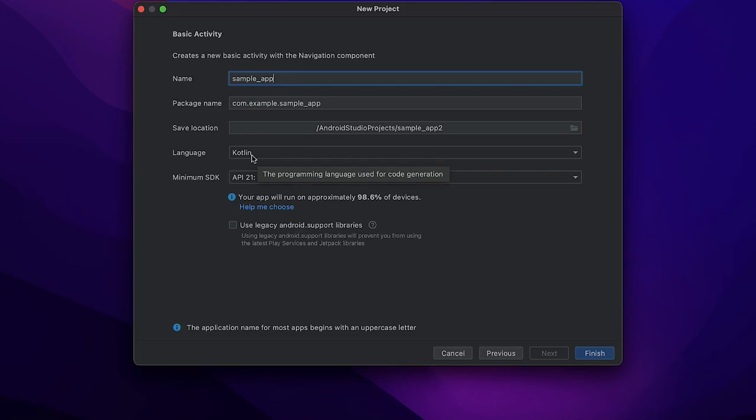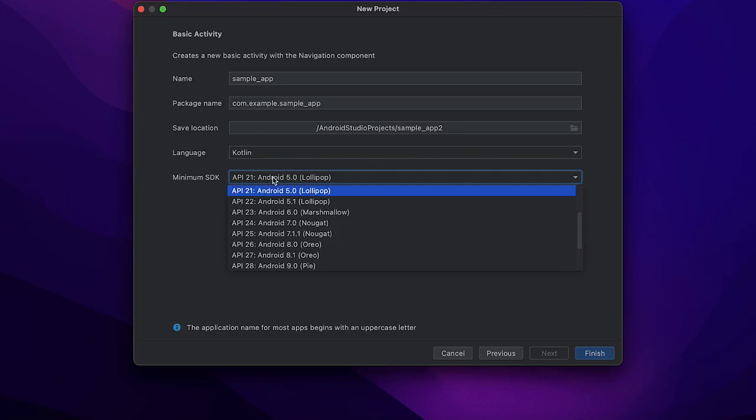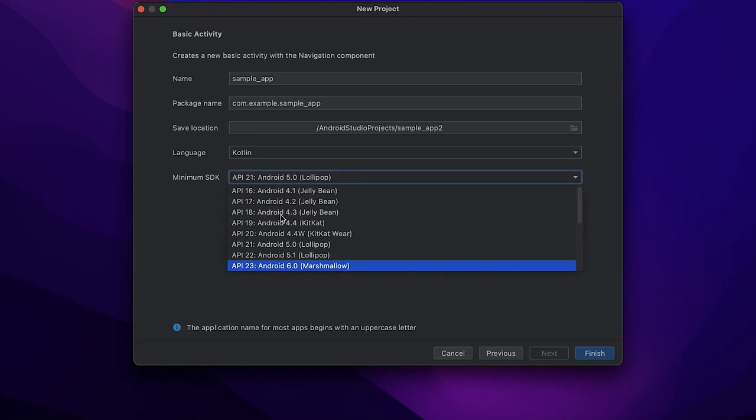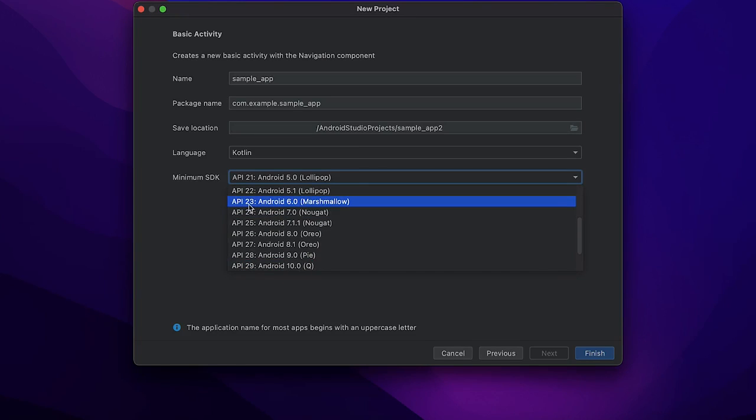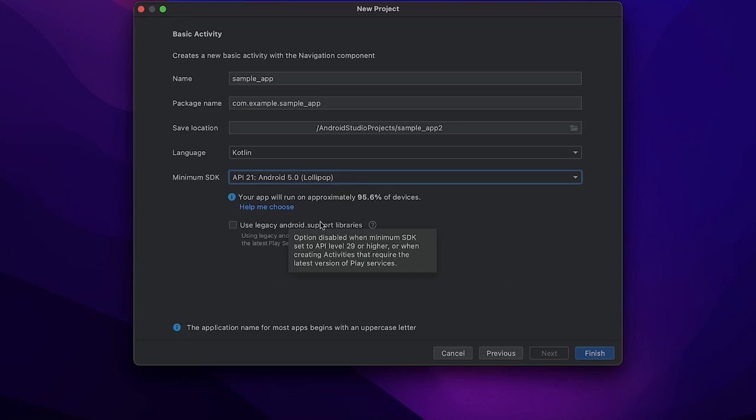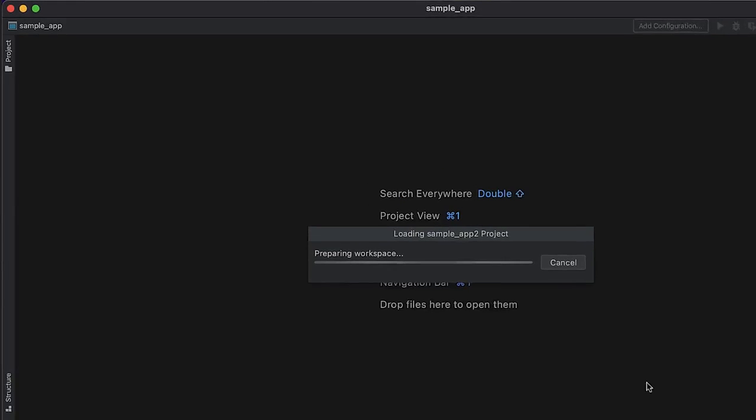Next, you are given the choice between the two supported languages in Android development, Java or Kotlin. Pick Kotlin, as this is the language you are going to use throughout this course. After that, you can set the minimum version of the SDK or Software Development Kit. Let's leave it at API 21. The API level is equivalent to the operating system version. API 21 means that your app will be functional for Android devices with an operating system of 5.0 and above. To create the application, click Finish.